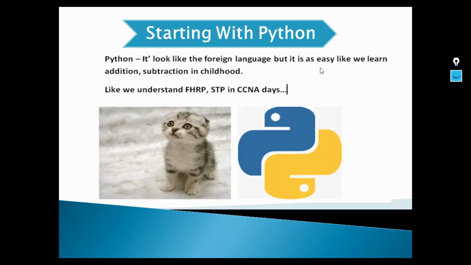This Python course is mainly for network administrators only, not for any other purpose, because Python is used as a machine language and on other platforms also. But we will use Python only for network automation. So this is a brief introduction about me and about the course.